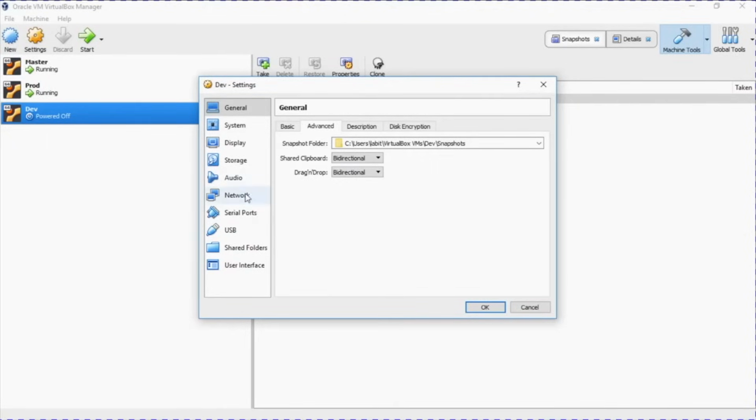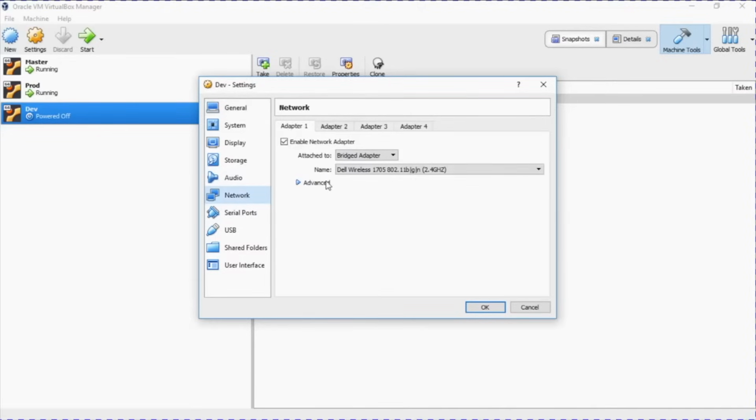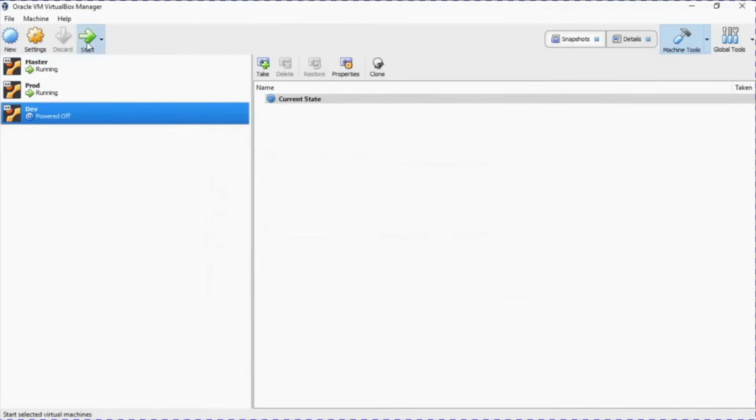Once you've selected those two settings, you can go into networks and you can make sure that there are two adapters attached to this virtual machine. So the enabled network adapter box should be ticked for both of these. The first adapter should be a bridged adapter and the second adapter should be a host only adapter. Once you've verified those two settings, we can hit OK and then we can hit start on that virtual machine.